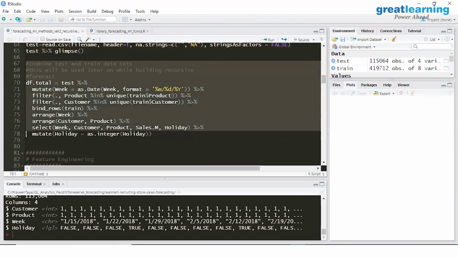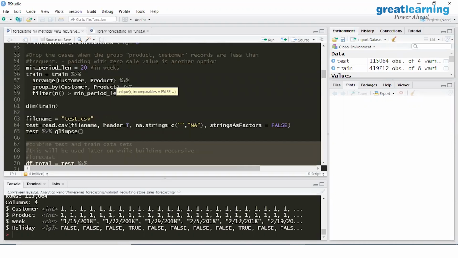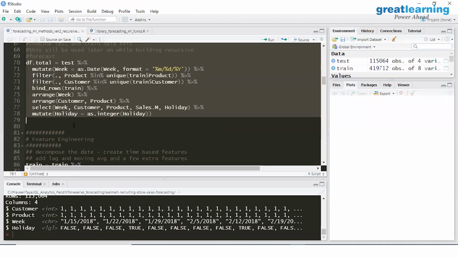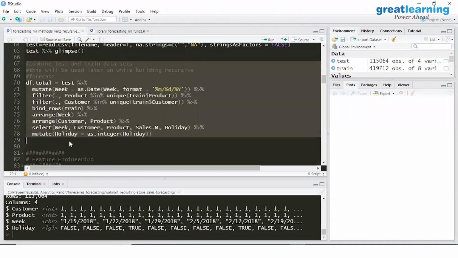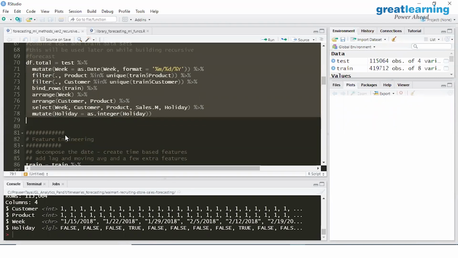Okay. Now here we are just combining both of them, test and train. And what we have done is we have only picked up those product and customer which we might have filtered in the training, because some of the customer product might have been discarded when we did this filter operation. So in order to match the data with the training data, some additional steps we have executed here, so that we have the right kind of data in the combined data set.